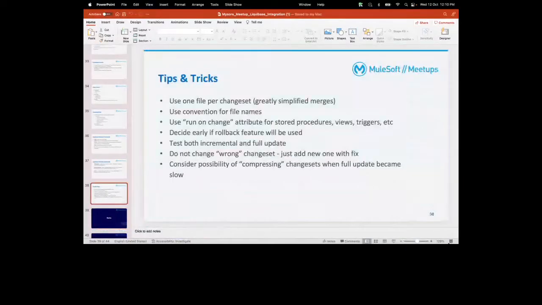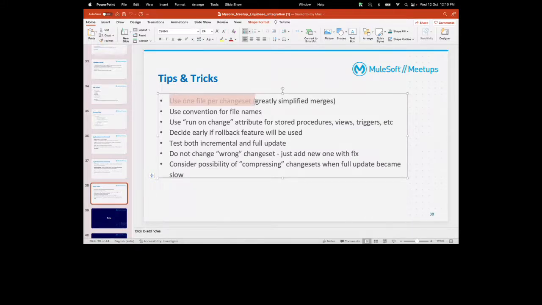So these are some of the best practices which you have to follow. Use one file per change for one SQL script. Create one file and use the runOnChange attribute for stored procedures, views, triggers, and functions. Decide early if the rollback feature will be used. You can write the rollback script also, and do not change a wrong change set. Just add a new one with the fix.